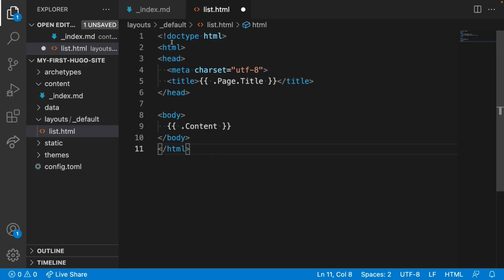So this is a very basic HTML page. The only thing that might be unfamiliar here is these curly braces. These curly braces are rendering content from our content file, which is the _index.md we created before. And it's using Hugo templating, which we'll get into in a later lesson. You've got everything you need to render your first page.